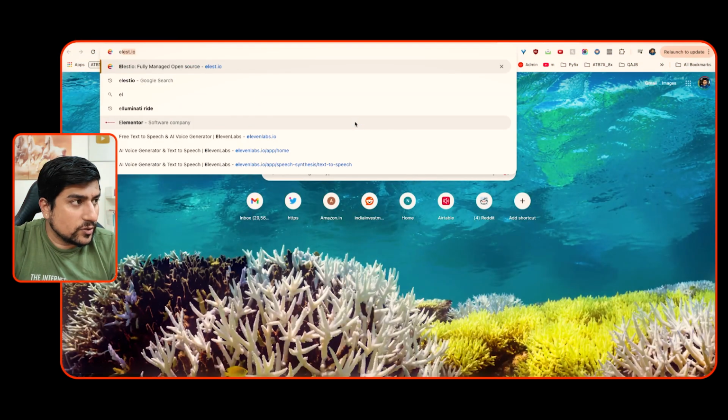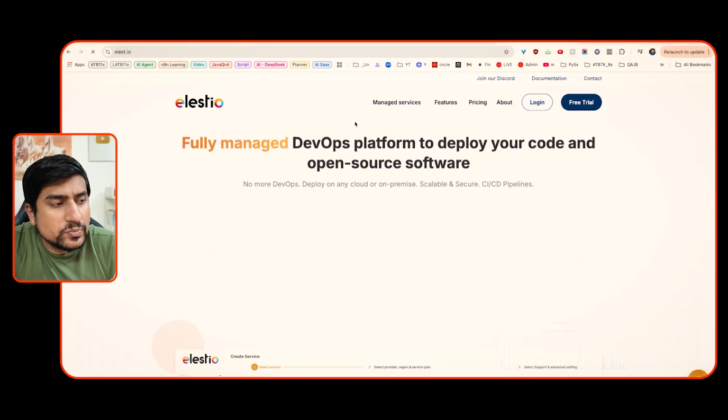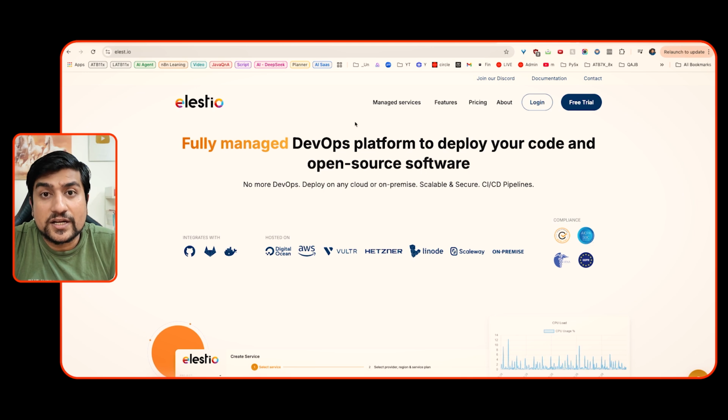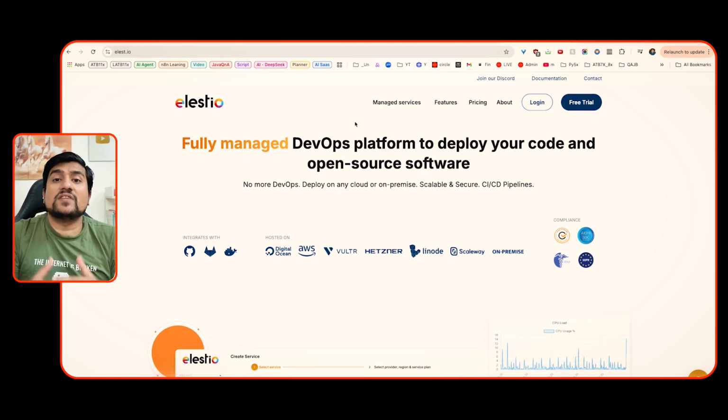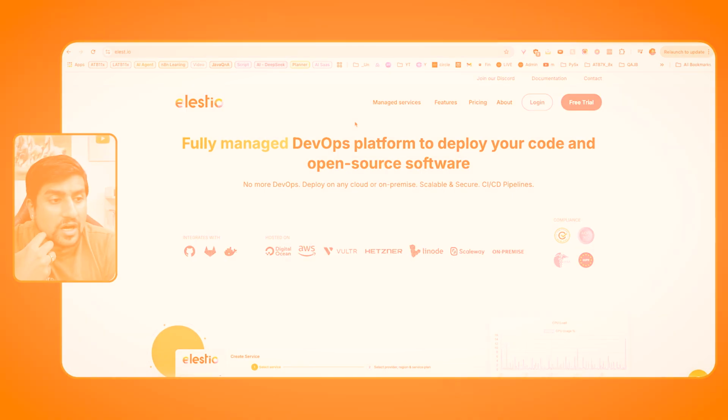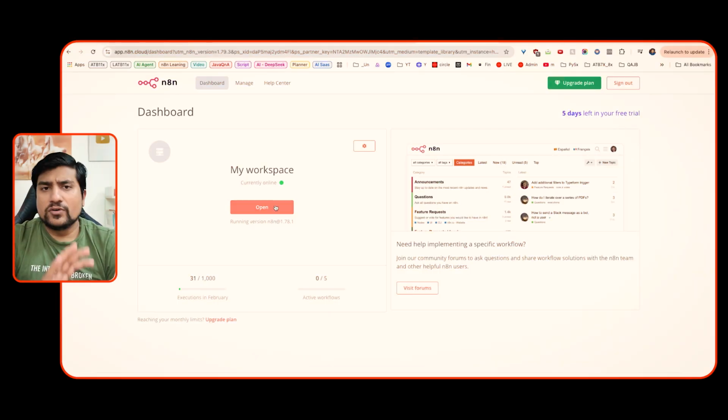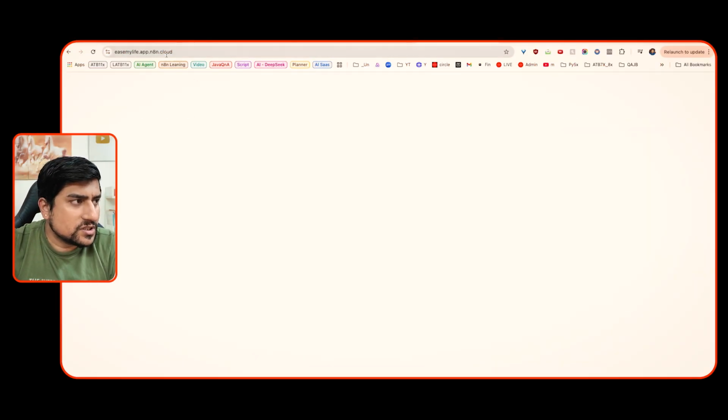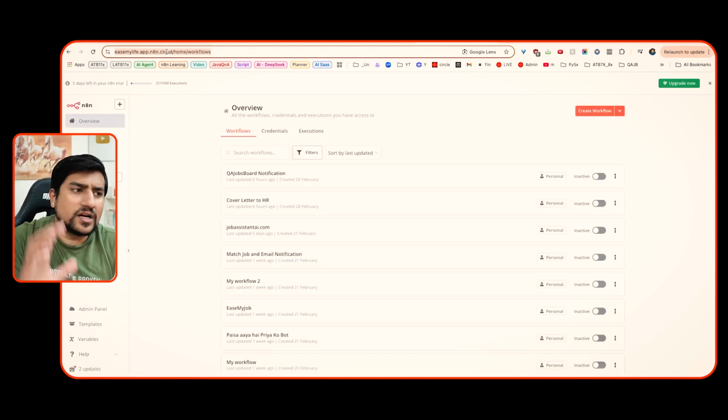I generally use, nowadays we use elest.io, to add n8n into our custom domain also. So you can self-host if you want. If you don't want to pay heavy fees to n8n because there are limitations on the workflows, you can self-host if required. But today we are not going to self-host. We are going to use the simplest one, which is n8n's own cloud. Their free trial is more than enough.